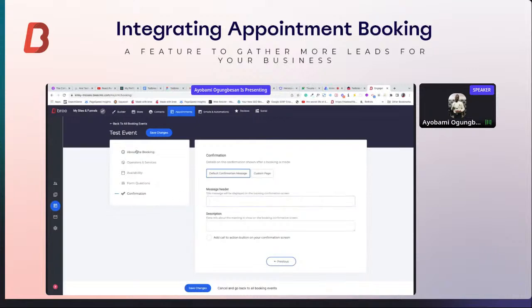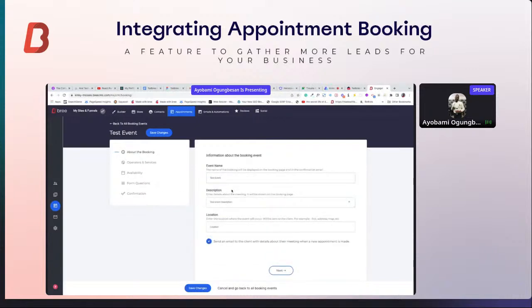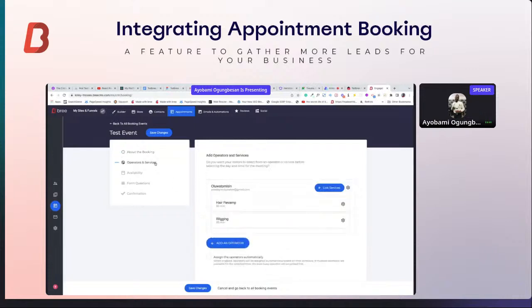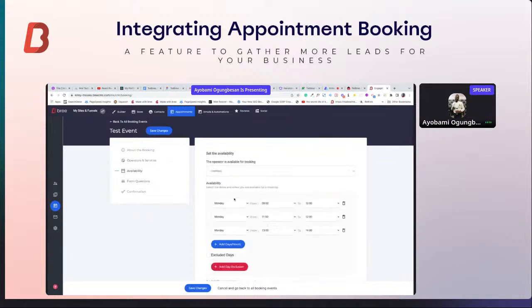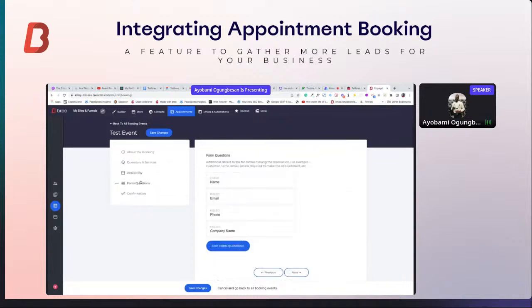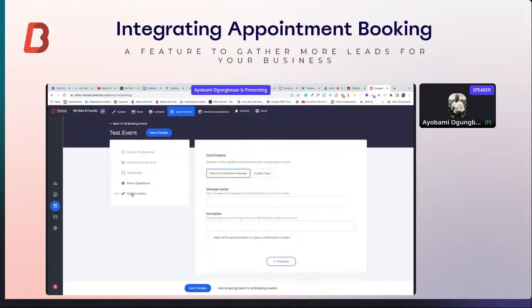So you might want to just take a look at it all over again, to know that everything is as you want it to be. So for the about booking, you already created the name, the description, and then the location. As well, you look into the operators area, the availability for Mondays, and the form. Everything is on check.